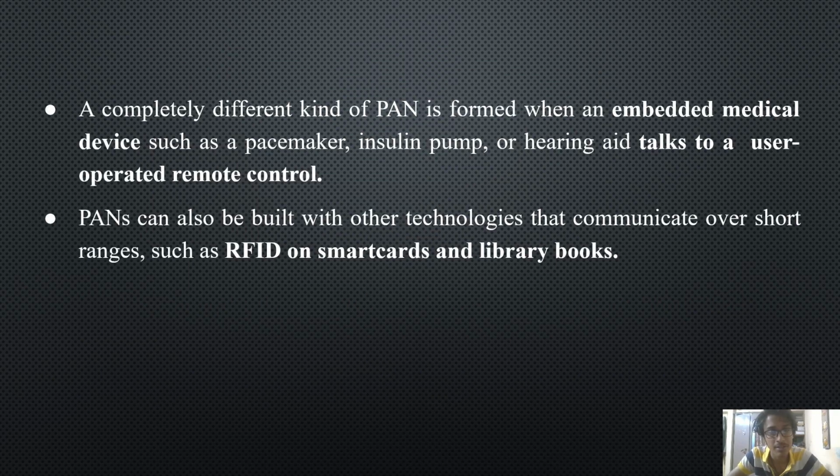A completely different kind of PAN is formed when an embedded medical device such as a pacemaker, insulin pump, or hearing aid talks to a user-operated remote control. PANs can also be built with other technologies that communicate over short ranges, such as RFID on smart cards and library books.